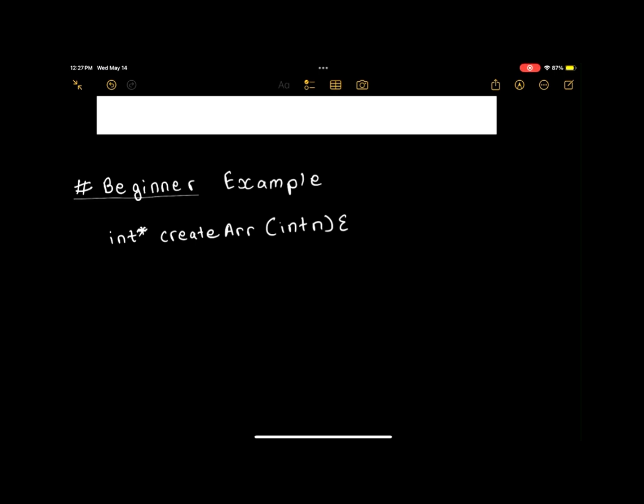Let's say the function prototype is int pointer create array. The function parameter is n, which represents how much memory we would like to allocate. For this, we would need a pointer to hold the starting address of the array, since arrays are continuous in memory. If I know the starting address, I know where to go, because they're all in a contiguous block of memory.